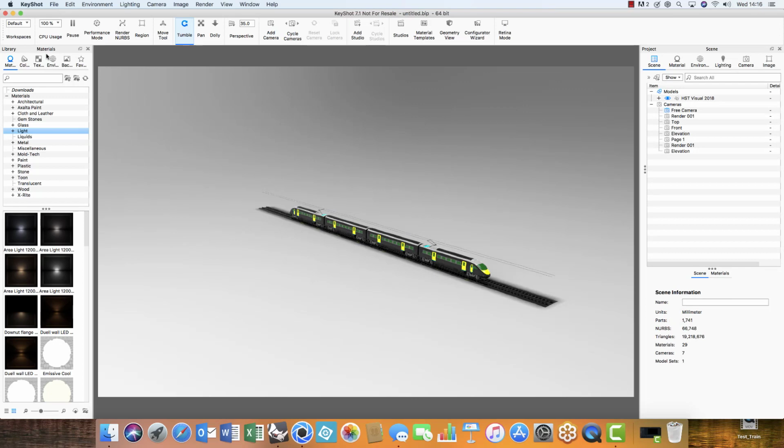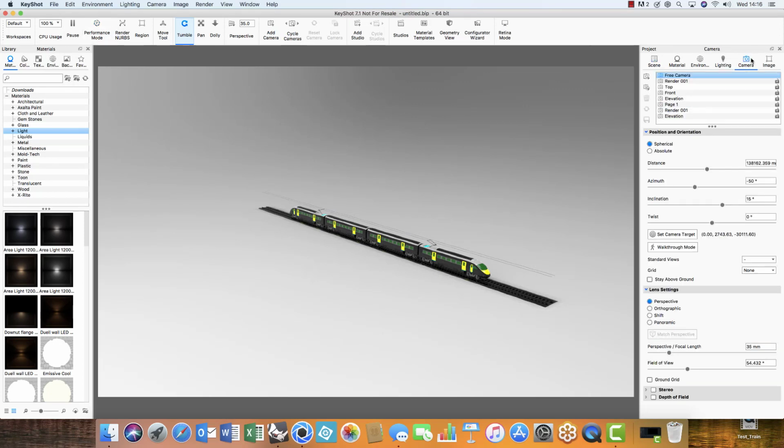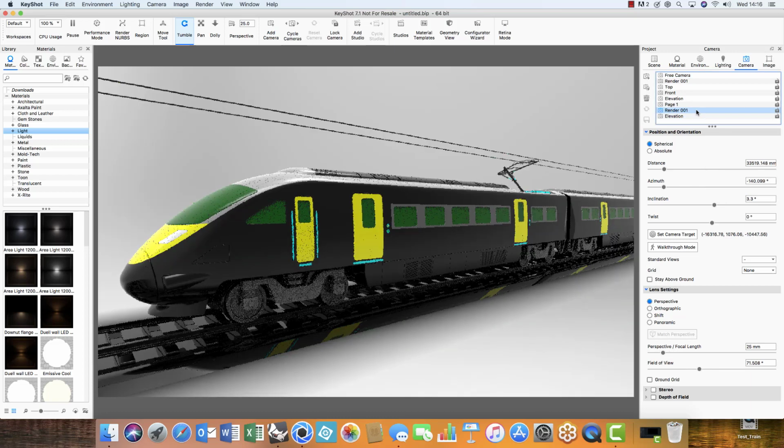Okay, so now the geometry has come into KeyShot, and if I go to my cameras on the right here, you can see that I can select render 001, which is the Rhino view, and you'll see we get a pretty similar view to what we had in Rhino. Obviously we've got a slightly different aspect ratio here, but essentially we're using the same camera view that we have in Rhino. So I'm just going to adjust this view slightly.